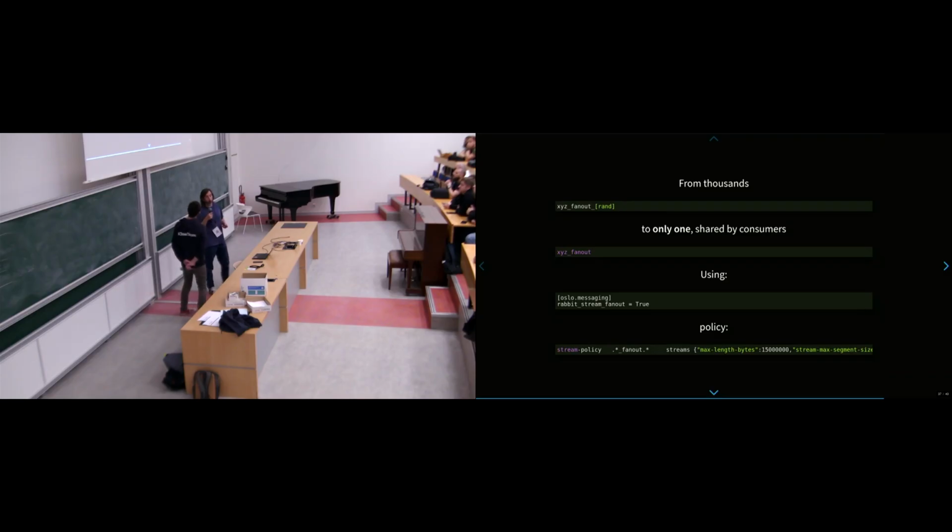So instead of each agent declaring its own dedicated fan-out queue, we now have just one queue per topic shared between all consumers. You can enable that using rabbit_stream_fanout=true in the configuration of agents and servers. To migrate to that, it's not possible to do it directly by just restarting the services; the queue must be deleted, and it's the same for Quorum queues. We didn't say that, but yeah.